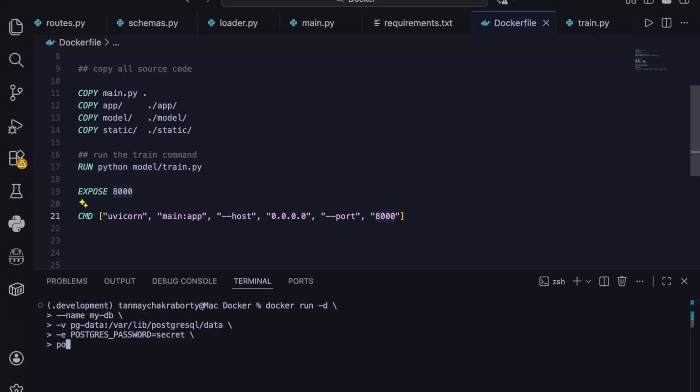Then I'm passing the name of the image, postgres:15. This postgres:15 is the name of the image that is there on Docker Hub.